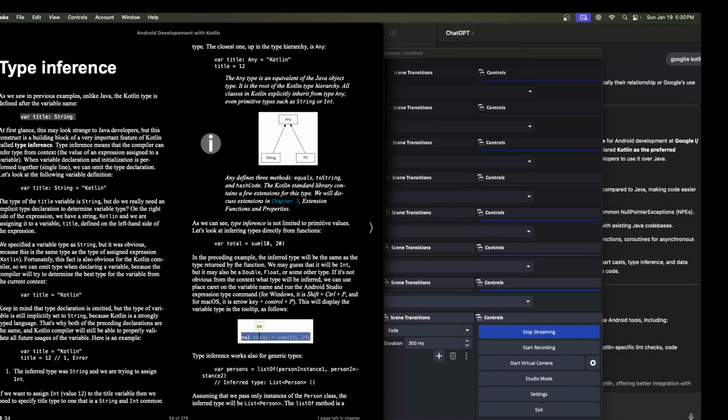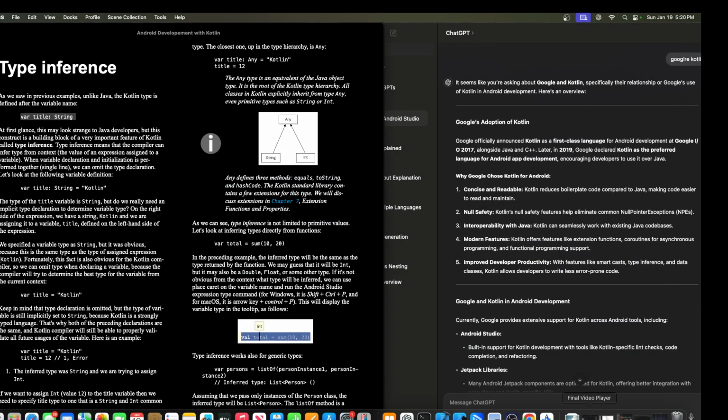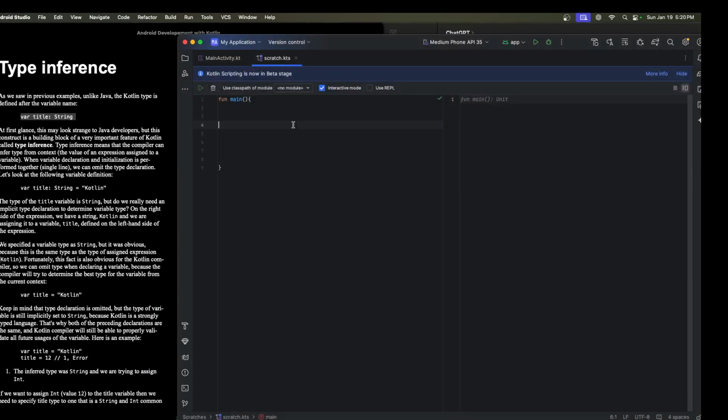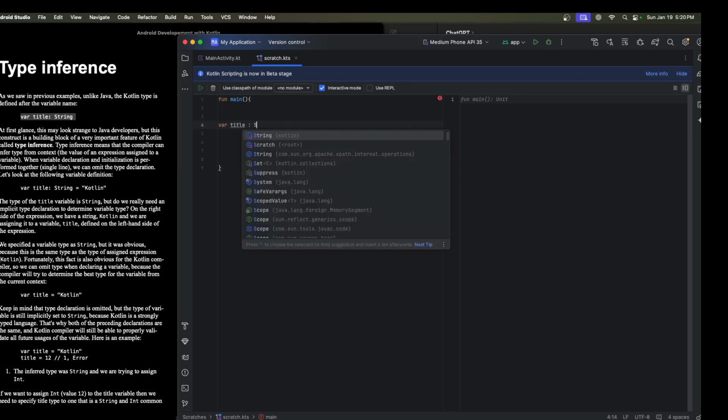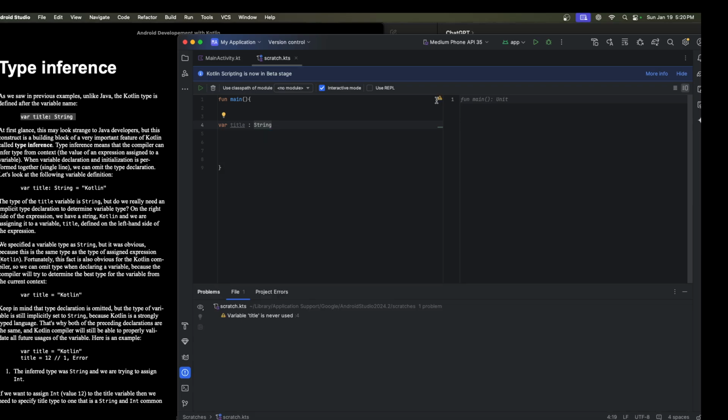We have the playground, right? So you just open it, and then you declare a variable, give it a title, and then you mention the type, String. Now this error might be that it's an unused variable, something like that. So that's okay.